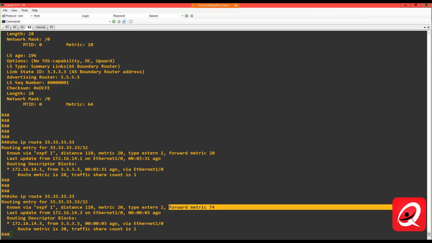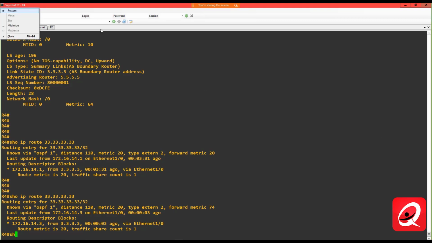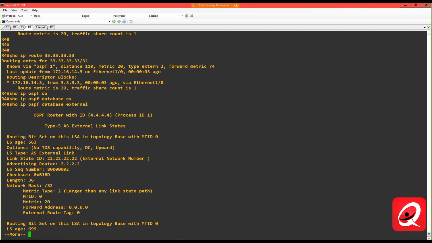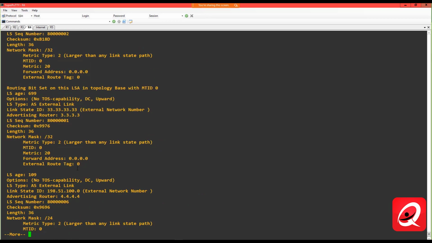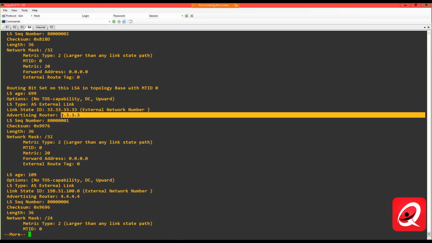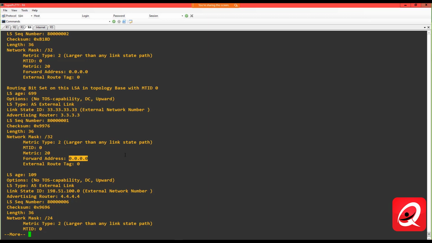Those type 5s are being generated. They're being sent everywhere. If I go on to router 4, which is at the edge of my area 0, and I do a show IP OSPF database external, I can see that the 33 prefix is coming in. The advertising router is router 3, which is the ASBR, and the forwarding address is set to quad 0.